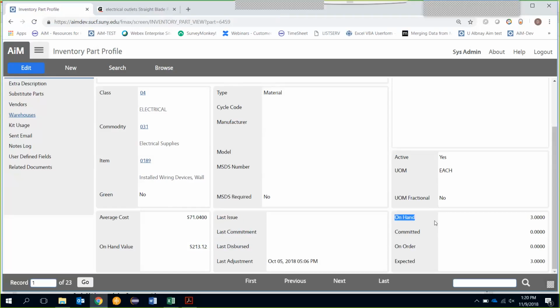So next we have the good information, what's on hand. I've got 3 outlets on hand. What's committed? I've got nothing committed to my orders right now, so I've got no purchase requests, no shopping cart requests from technicians asking for these outlets. And then what's on order? Depending on my order points, I might have 5 on order, and then my expected would end up being, instead of 3, it would be 8. So to get your expected, it's on hand minus committed plus on order equals our expected number.